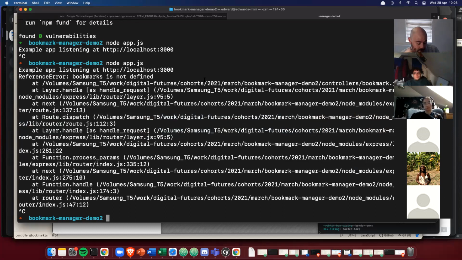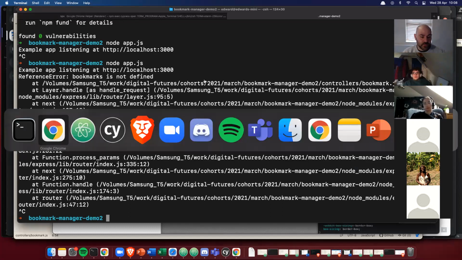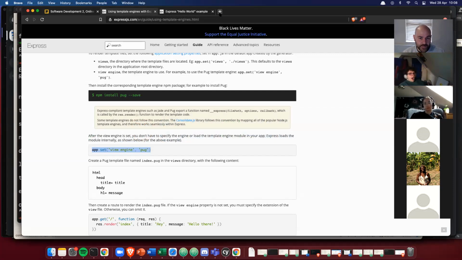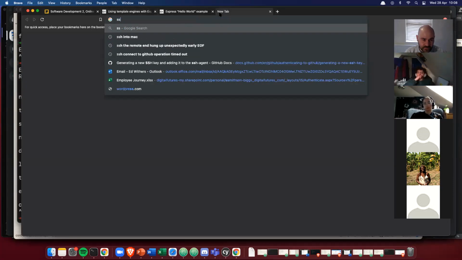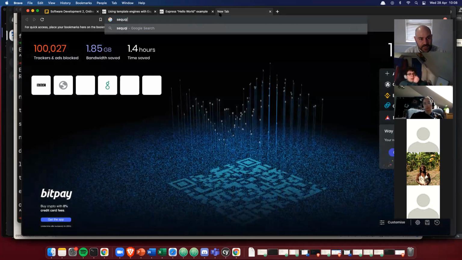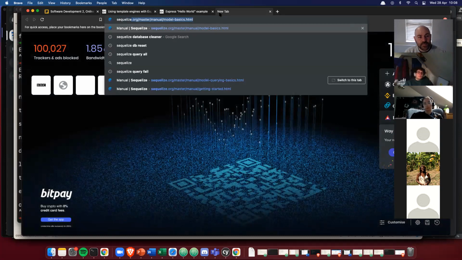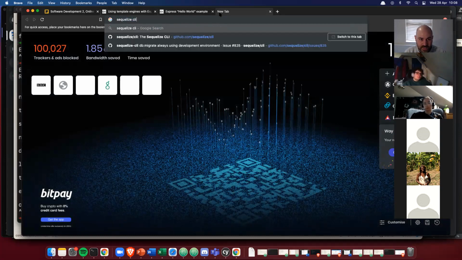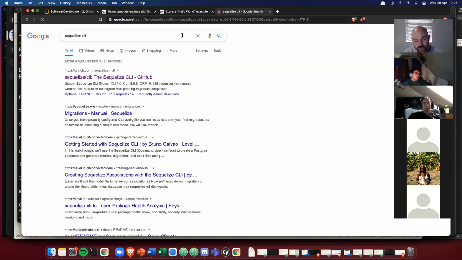Now, this is something that will save you a lot of time. We've been doing it all manually so far yesterday. Sequelize as an ORM helps speed things up for you, and it has a command line interface that you can enjoy.